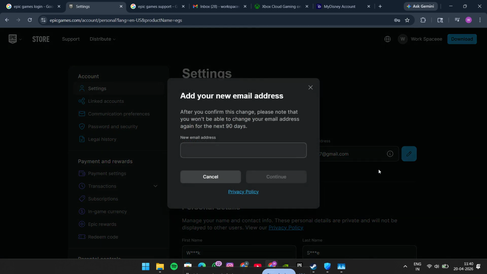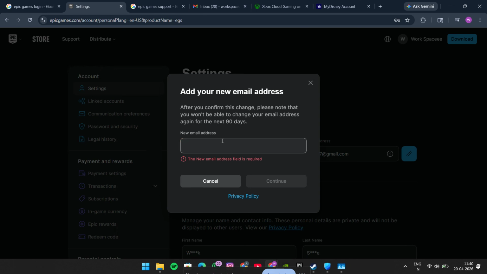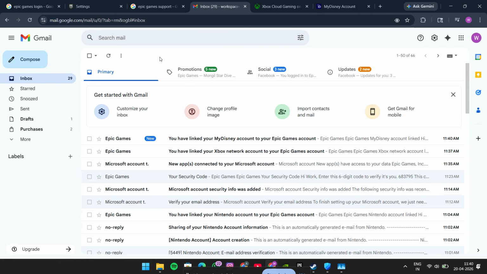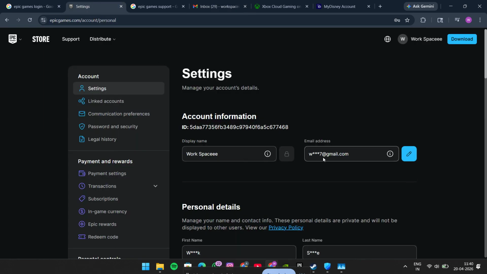This can allow you to update the address or trigger a new verification email to be sent. After that, go back to your inbox and look for the new message from Epic Games. Open it, follow the verification link, and complete the process. If the email already shows as verified, then you're all set and there's nothing else you need to do. Your account is confirmed and ready to use.